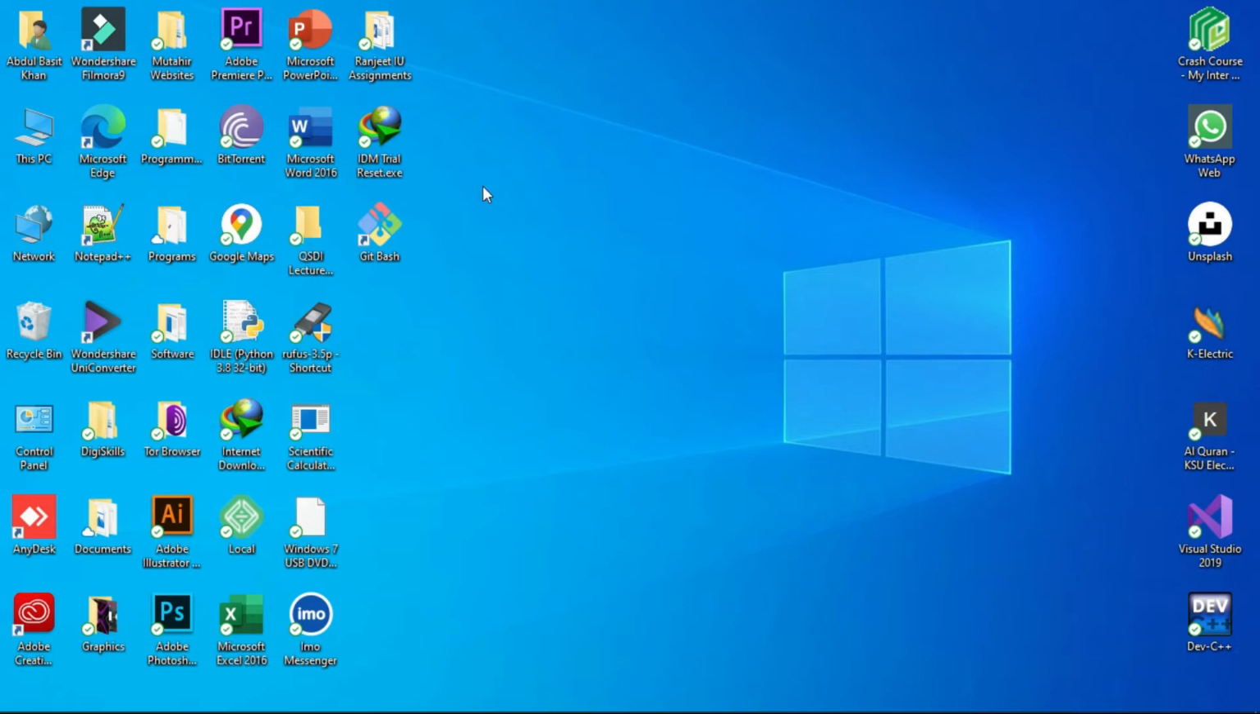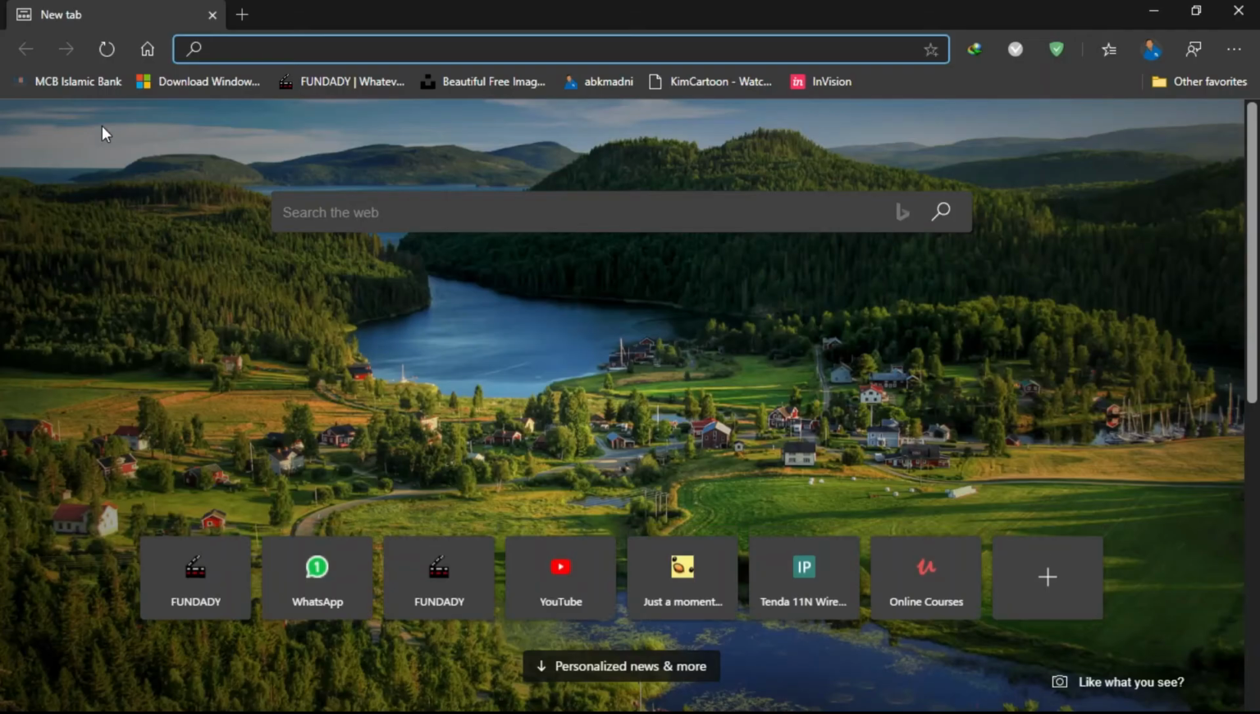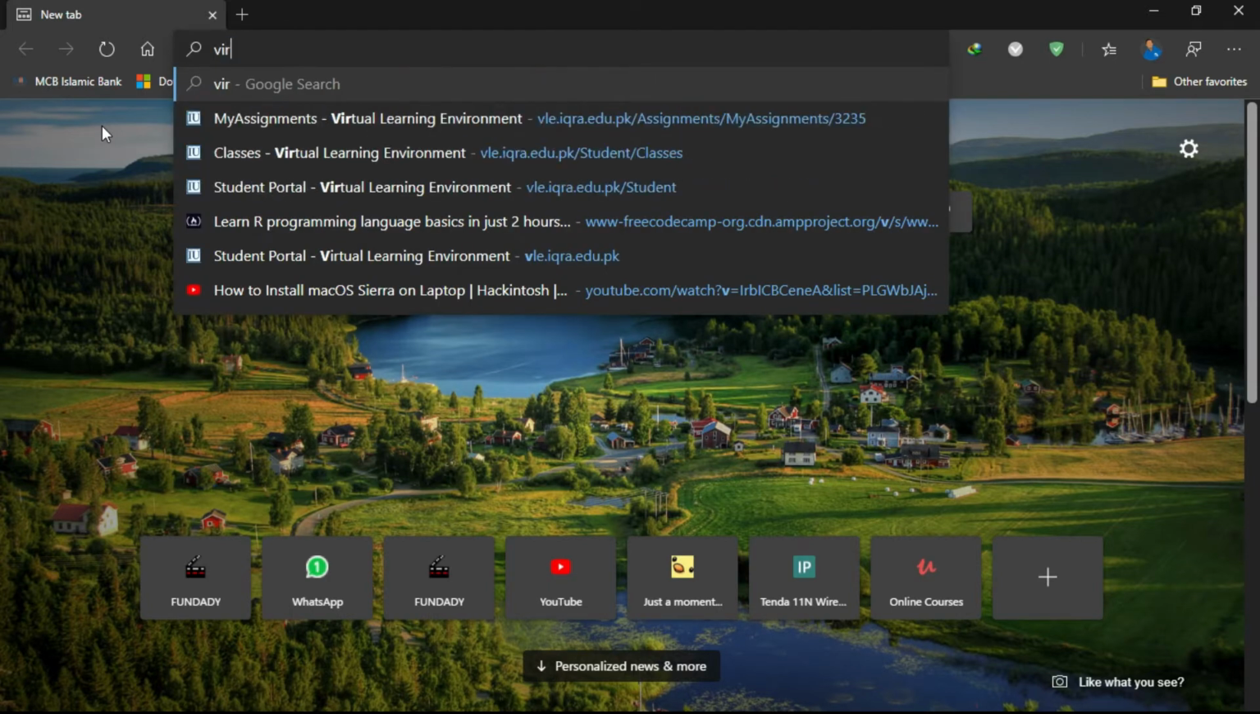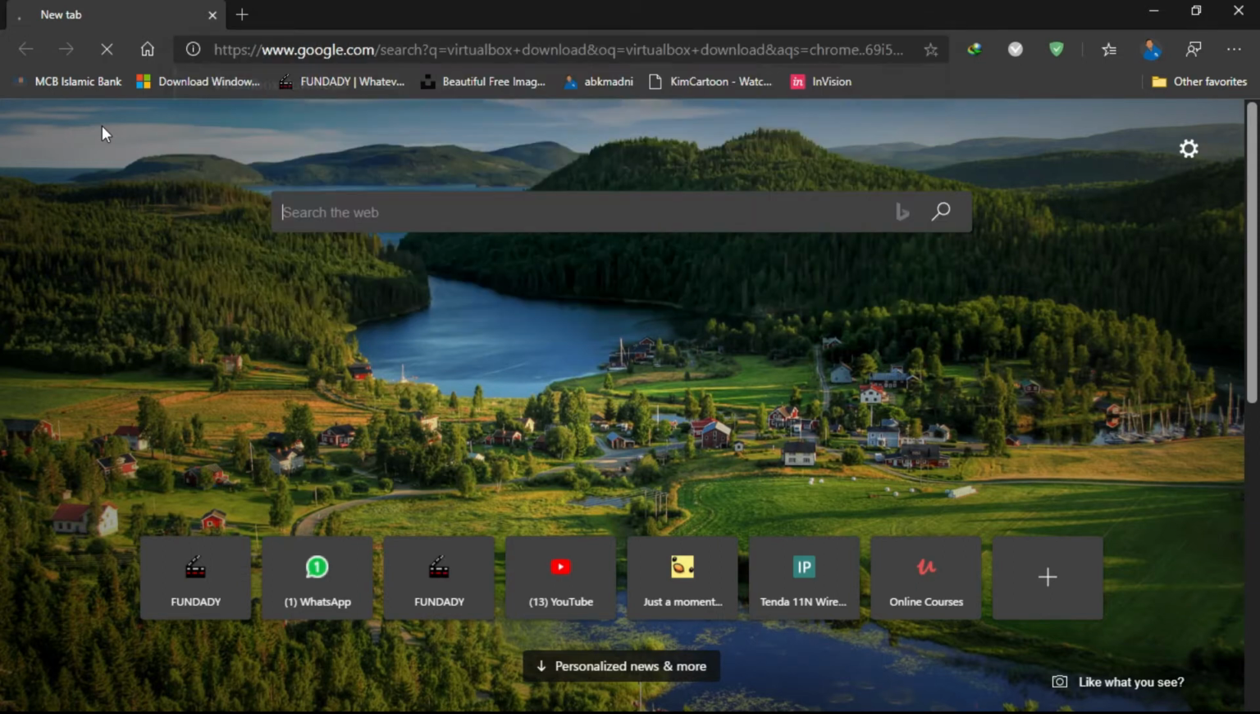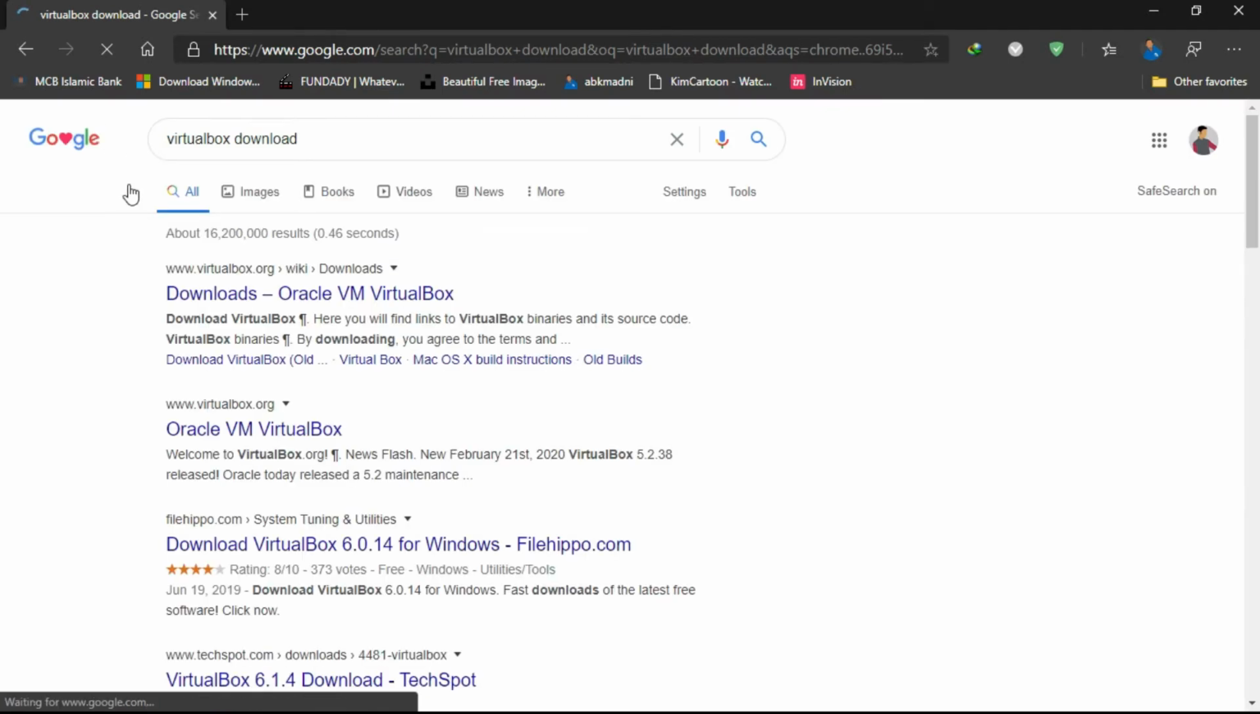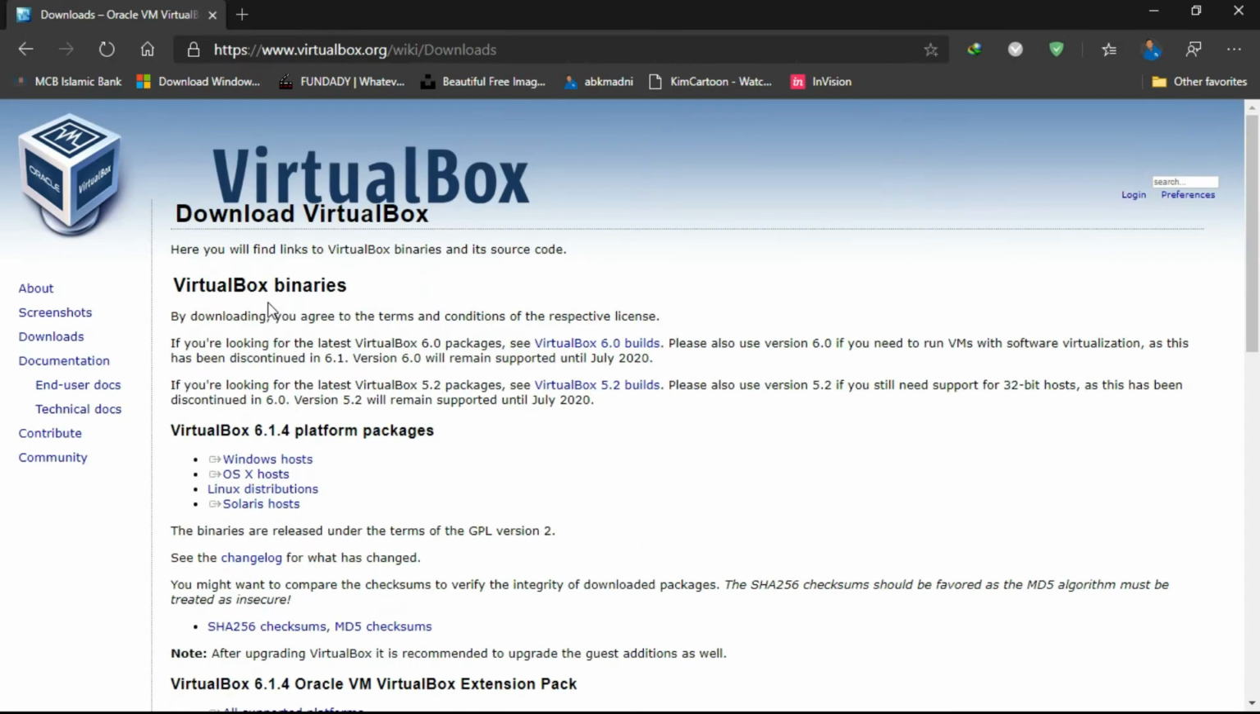So let's start. First of all, we're going to head into our browser, and here we're going to type VirtualBox download. So here you can see the first link. It says downloads Oracle VM VirtualBox. So this is the link we have to click. Okay, so the link is opened and this is the download page for VirtualBox.